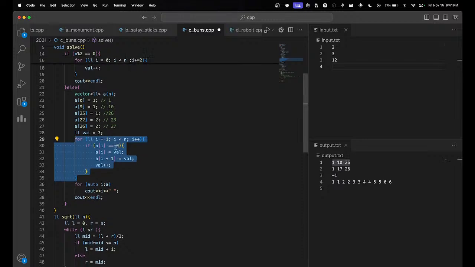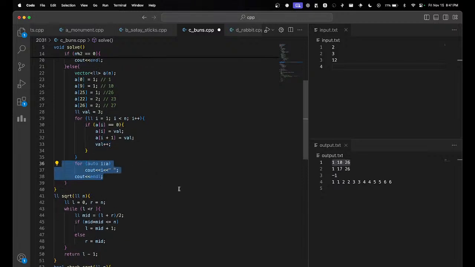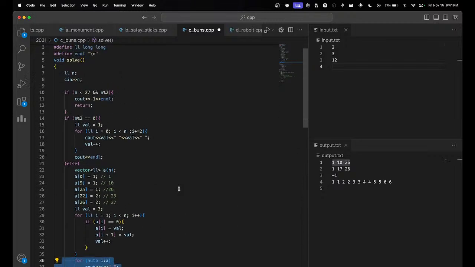Now for all these, I just check, no? If my current value is 0, I assign the next value to it, and I do val plus plus. And this magically just works. I print the answer. Yes, no? Any doubts?